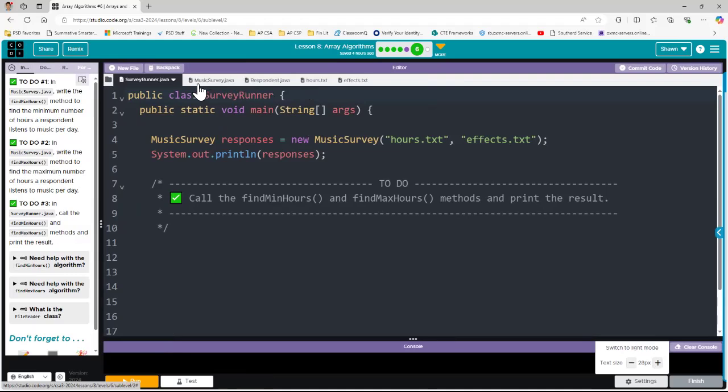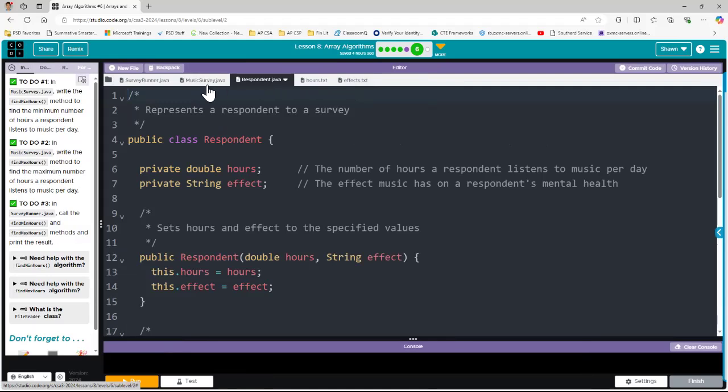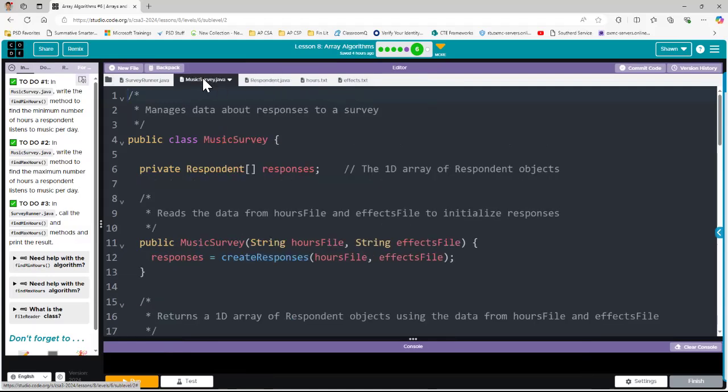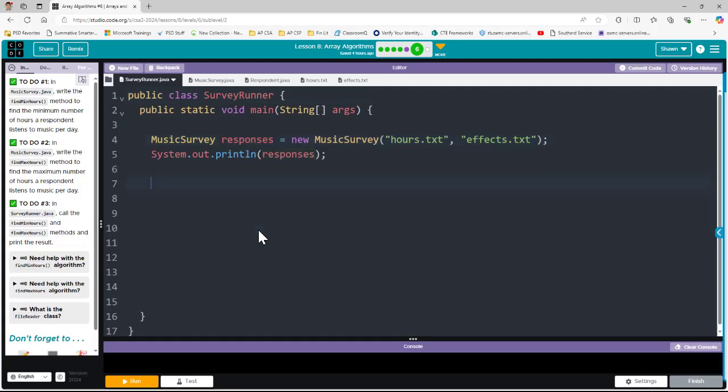So what I'm going to do is we've been using music survey. So here it comes again. The effects, the hours, right? The only thing different is there's no genre here, which we don't need. So respondent.java is the same, music service is the same, etc. Music survey, when I run the constructor, is going to go ahead and take the two text files and shove it into a responses object in the one-dimensional array. So that's all done for us. We just need to find the max hours and the minimum hours and work with that.